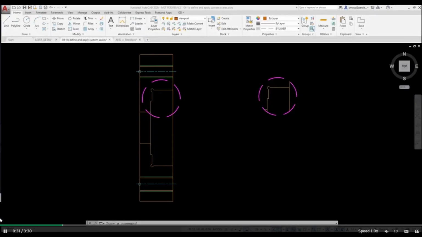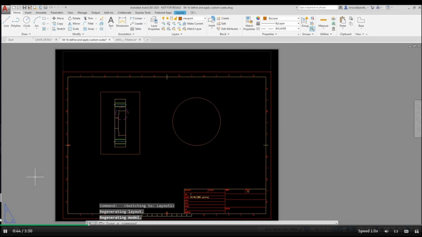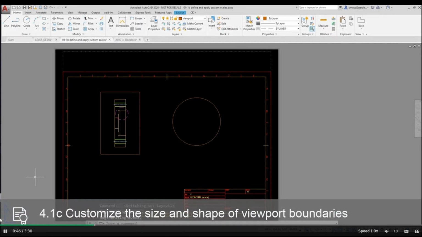I'm working in a mechanical drawing for a plate. I want to create a detail view of this area. I switch to my layout. I have placed a circle on my sheet to convert to a viewport for the detail view.